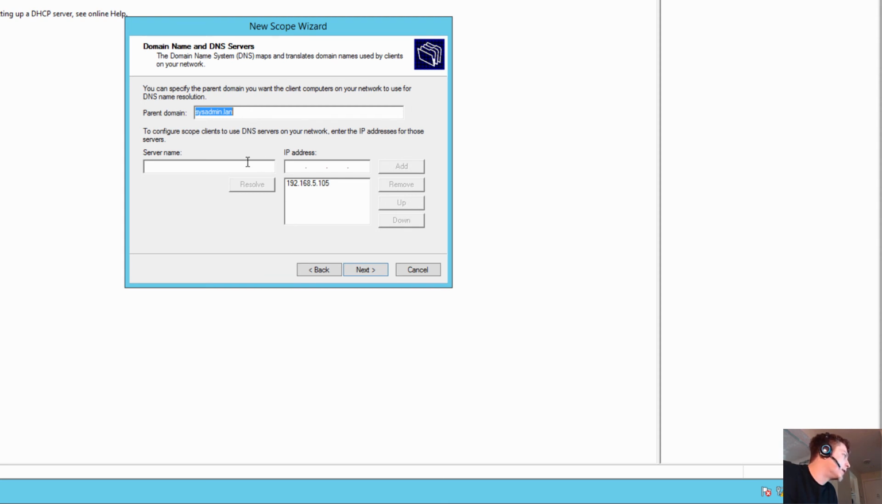So that's the parent domain. Right now it wants to know the DNS IP addresses for the DNS. It's already got that in there. We're going to say that's good.